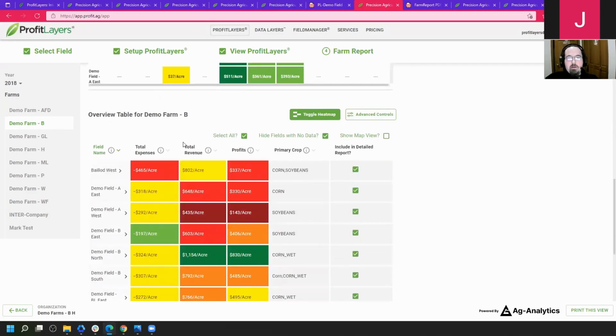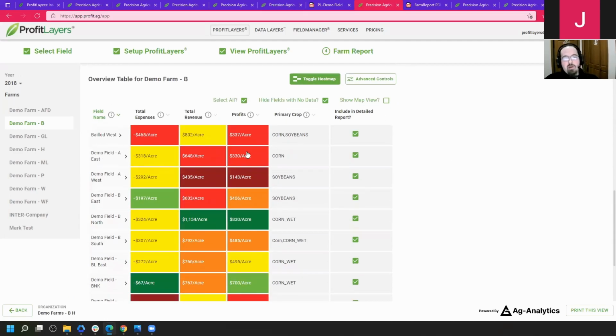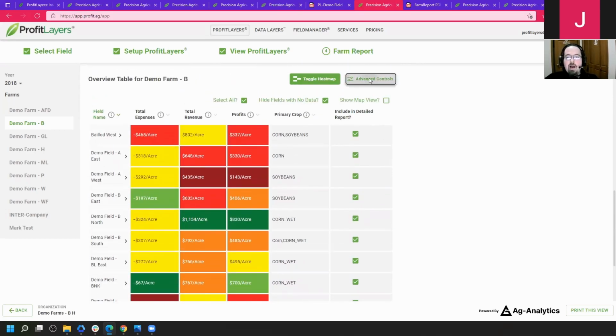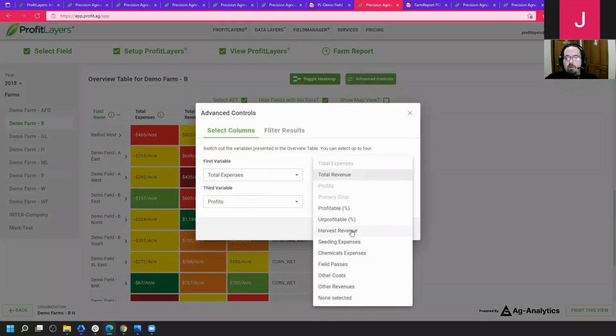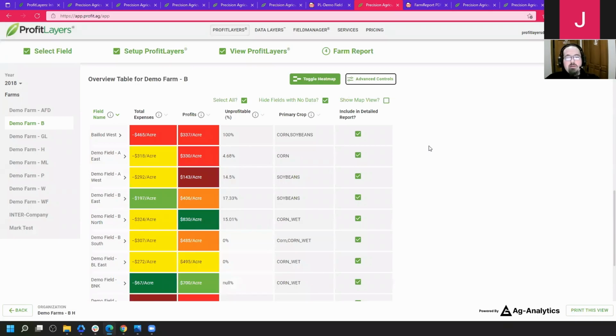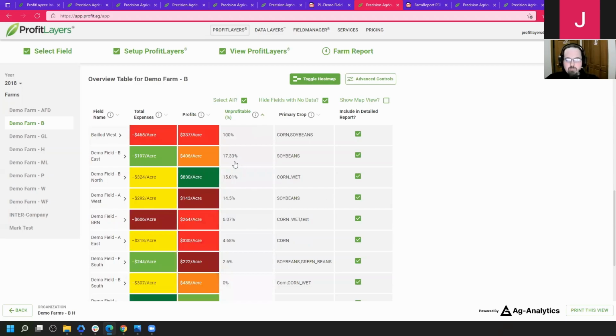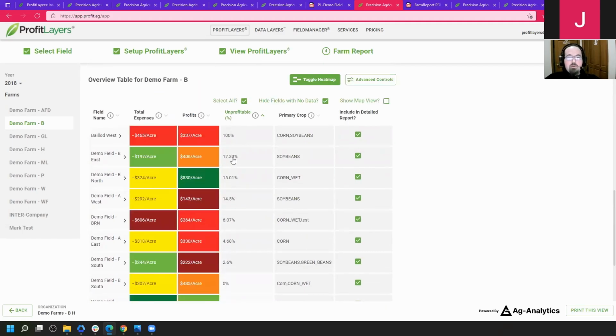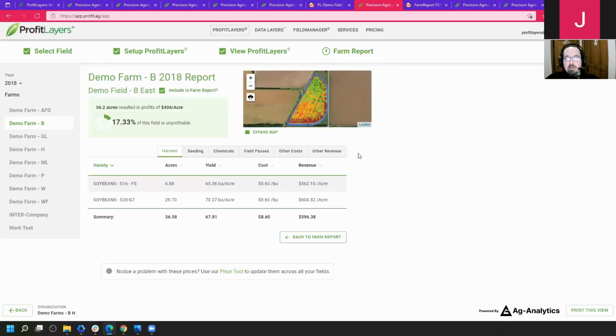Then the final piece here within farm reports is this total overview table. So here you can see your expenses, your revenue, your overall profits for all of your fields within that farm, what your crop was. Now I like to replace revenue with percentage unprofitable. The reason why I like that is because what that essentially tells you is what fields had the greatest room for improvement. And then I'm going to sort by percentage unprofitable. So here we can see some of these were entirely profitable, moving up to much less profitable. And then once you've identified one that was not very profitable, you can investigate farther.